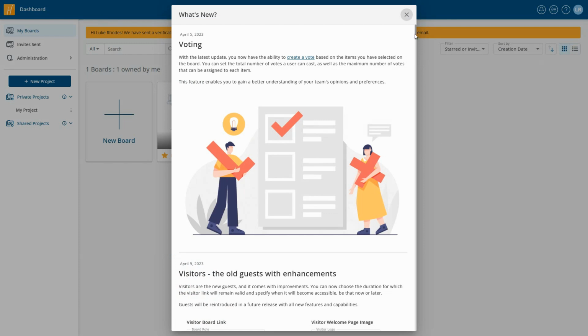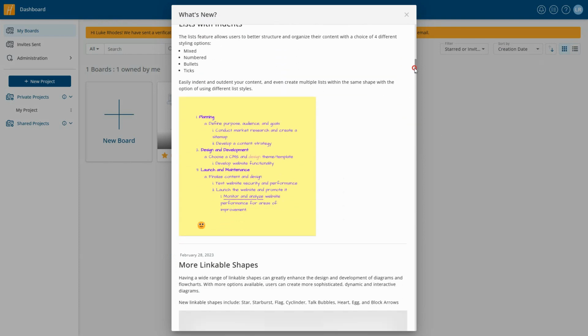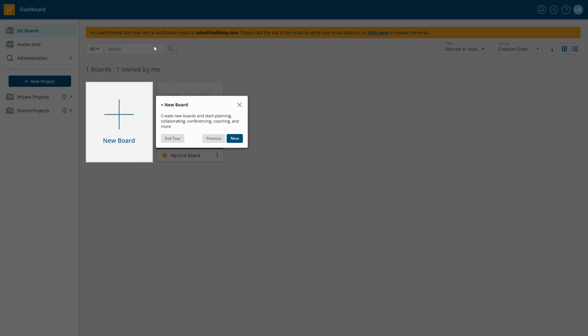On the dashboard, you'll find a What's New section highlighting recent feature updates. A guided tour of the dashboard will also be provided.